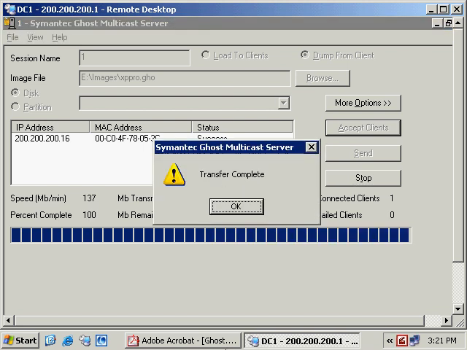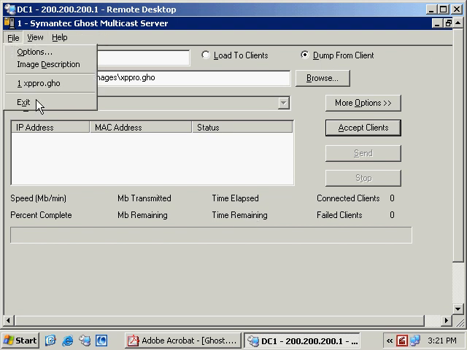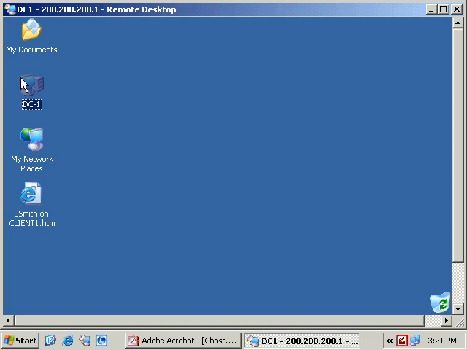Welcome back. The process just finished. I'm going to click on this button OK over here for transfer complete. And actually I should have shown you something before I did that. It took about 7 minutes, and you can see it right here on these screens how long it took. Okay, so we have successfully obtained the image from the client to the server. So let's exit out over here.